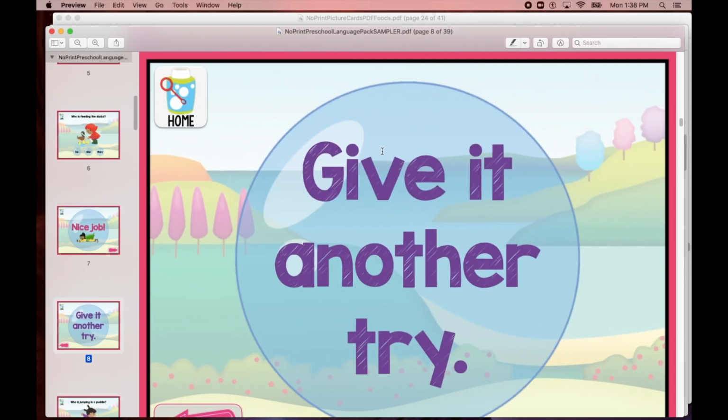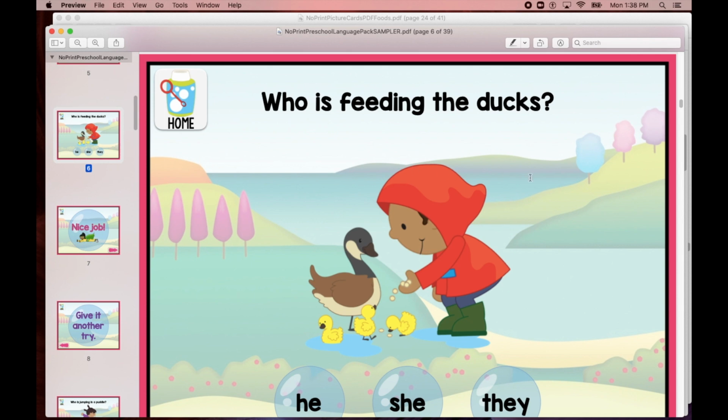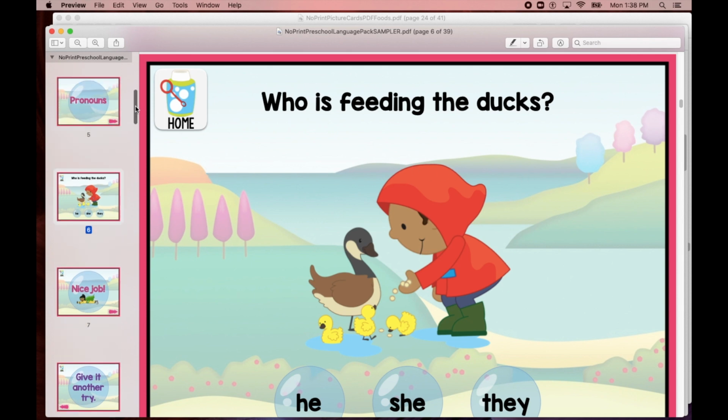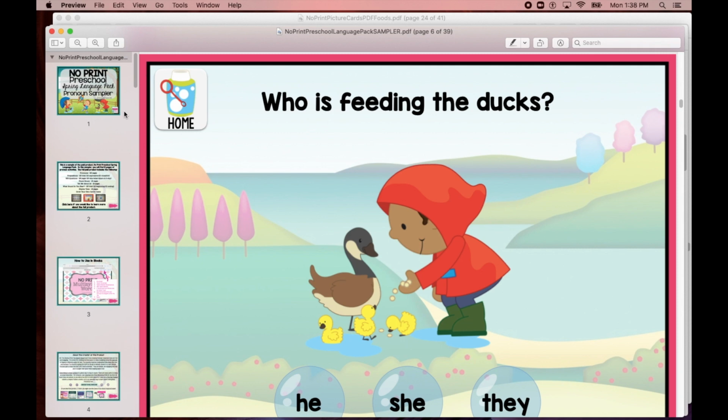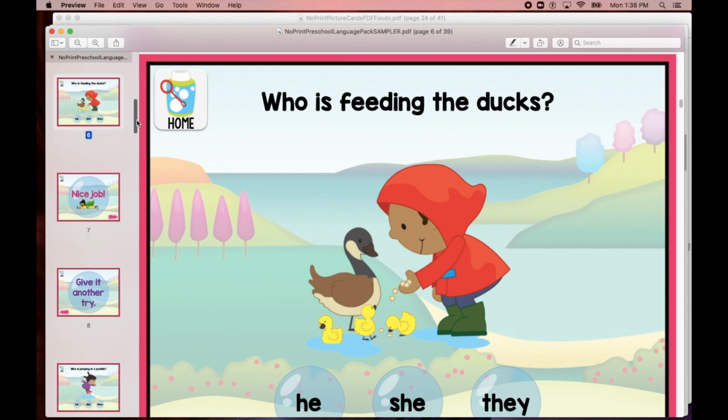This teacher did an amazing job with Give It Another Try. So I'm just going to jump straight to the activity. And just so you know, the teachers always provide instructions on how to use their materials. They're great that way. But I already read the instructions. I'm going to go straight to this activity. And this is a pronoun activity.